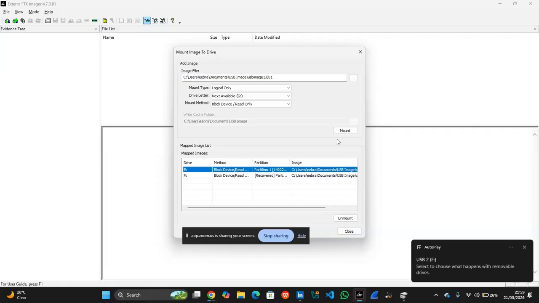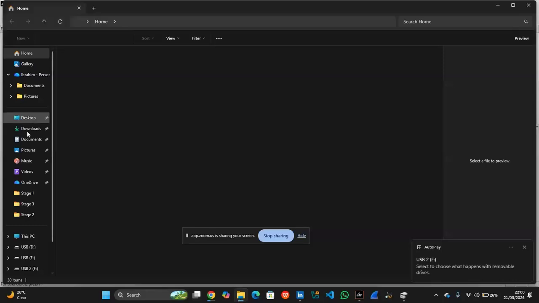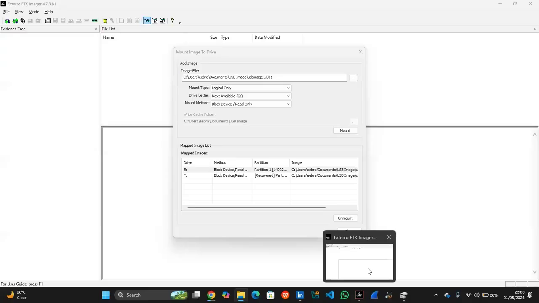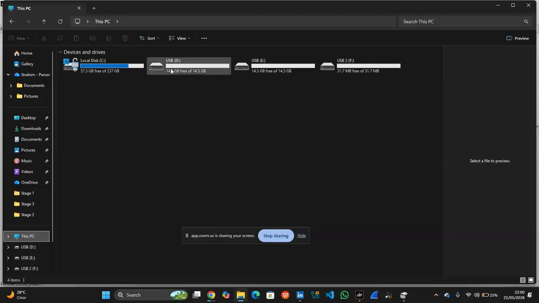We can actually see it's mounted. So let's quickly check in File Explorer whether our USB is actually mounted, so we can verify. We click on This PC. As you can see, I think the name is G. Sorry, I see it says next available G, right? Letter G, so that's how I'm going to identify it. But you have nothing with the letter G. I don't know why it's not showing letter G.